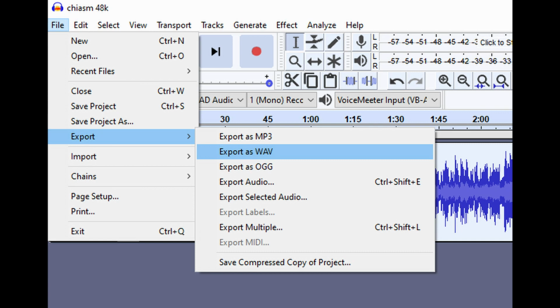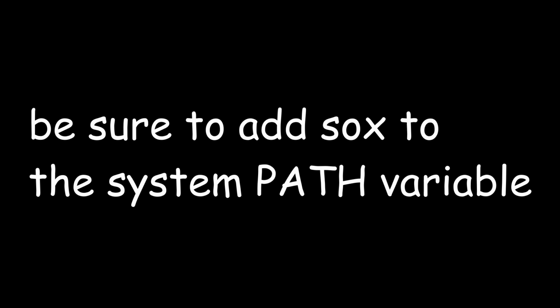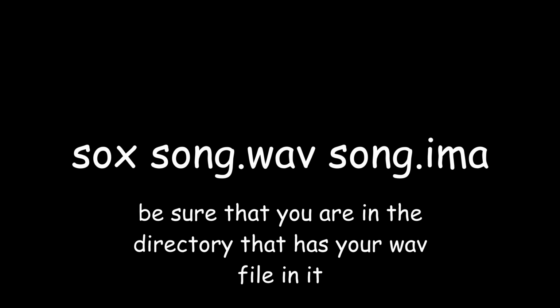Alright, so with this WAV file, we are going to open up a command line and navigate to where the WAV file is. And with SoX, Sound Exchange, installed and added to the system path variables, you're going to write sox song.wav song.ima. And what this will do is it will turn your song.wav file and re-encode it as raw IMA ADPCM.